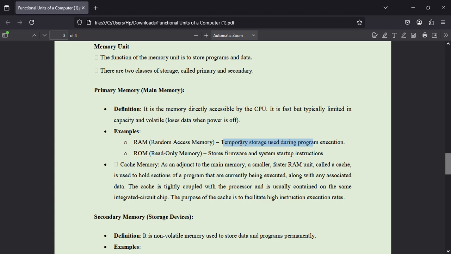So what is cache memory? Cache memory is basically an adjunct to the main memory, a smaller, faster RAM unit called a cache. I'll give you an example. Consider you are ordering something in an online store like Amazon or Flipkart, and you put it in the cart. Again, when you type Amazon in Google and search for another product, one more product which you put in the cart or searched repeatedly will come below that.